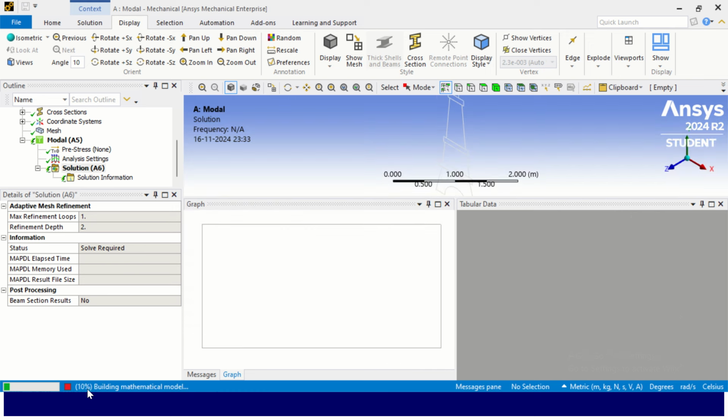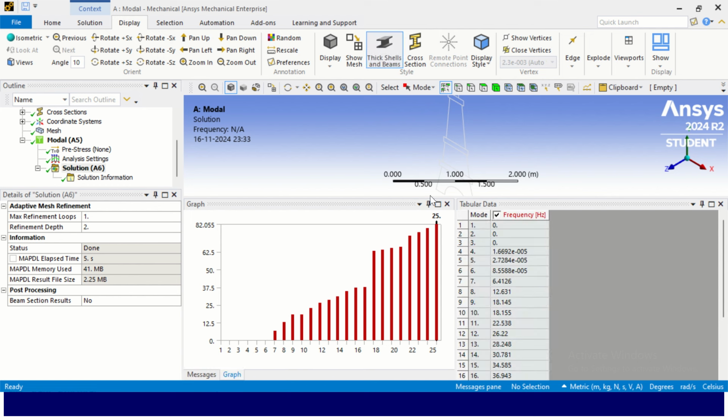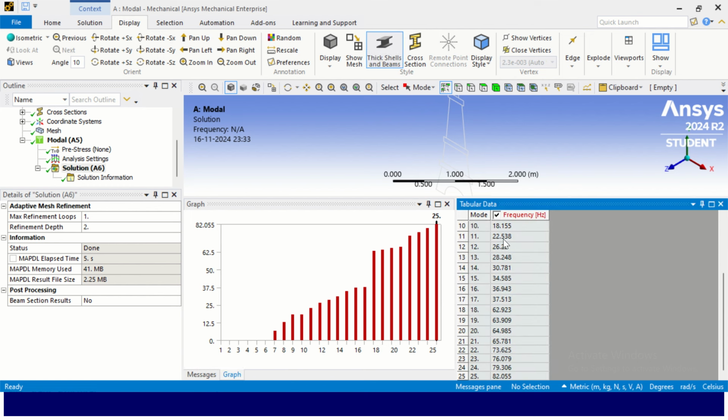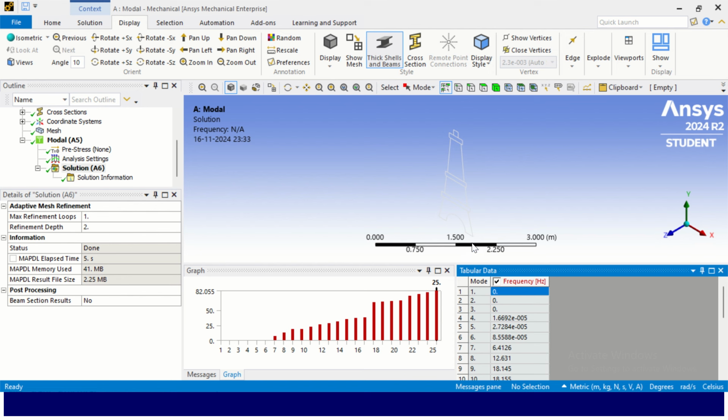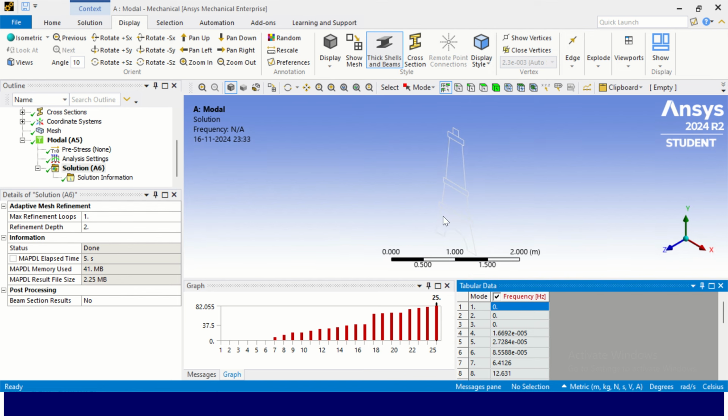So it is solving these mathematical expressions and all, and yes, we have these settings. Okay, so the first three modes we got as 0, 0, 0, because we have not given the boundary conditions. And this type of modal analysis is called free modal analysis.